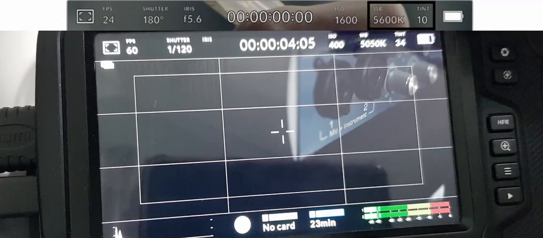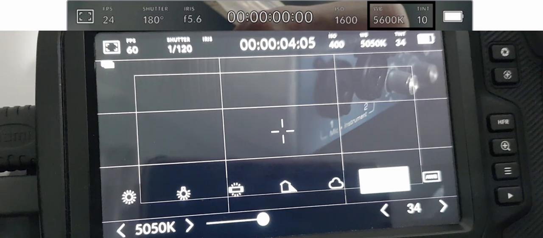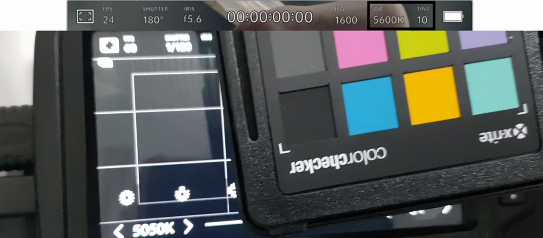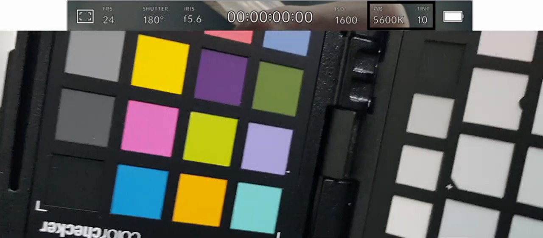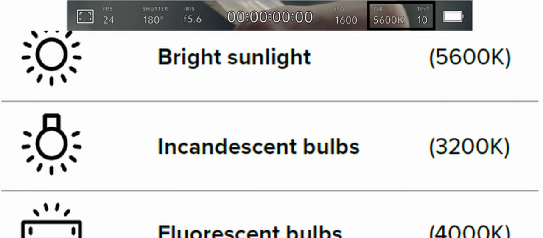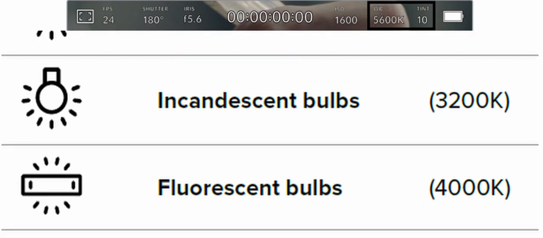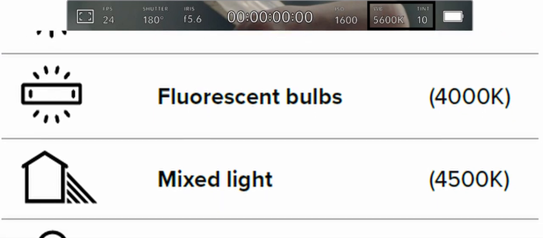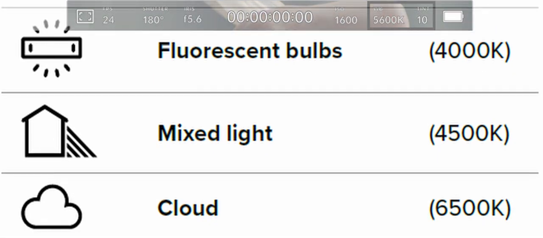The WB and tint indicators display your camera's current white balance and tint. Tapping these indicators lets you adjust your camera's white balance and tint to suit varying lighting conditions. White balance settings are used to color balance your image so white stays white by adjusting the mix of orange and blue in your image. Blackmagic Pocket Cinema Camera comes with white balance presets for a variety of color temperature conditions. We normally use auto white balance using the color checker.